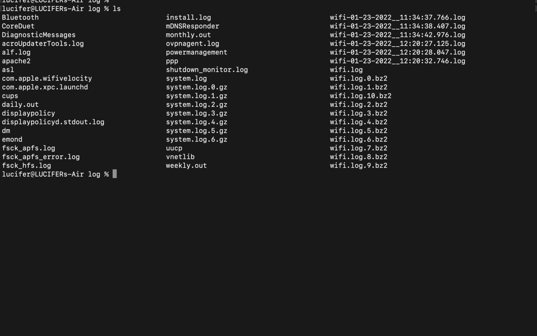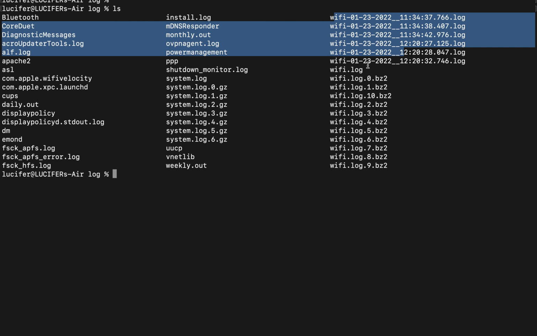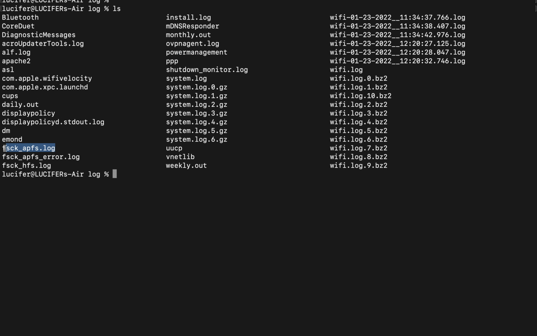Let's clear the screen and do the ls once again. And here all sorts of logs are there. Let's say install.logs is there, Wi-Fi logs are present over here, then certain hard disk logs are present over there, then system logs are present there.